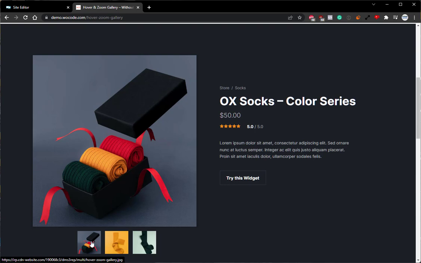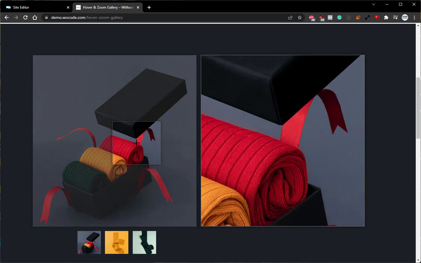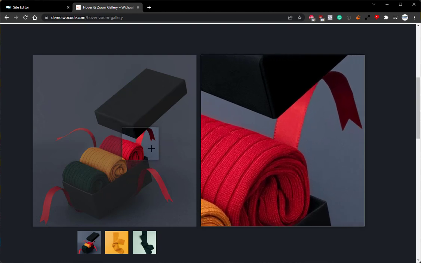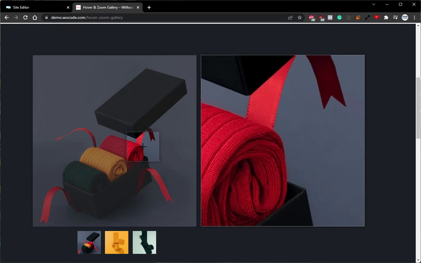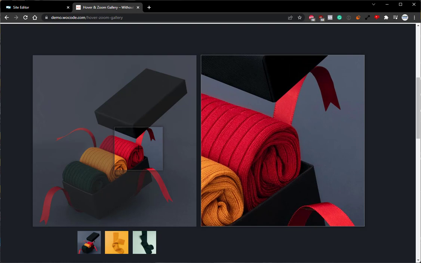The zoom in Hover and Zoom comes into play when hovering over the main image, allowing the site visitor to get a closer look at your products or photos. And for even more zooming fun, the zoom level can be further controlled by using the mouse wheel or scroll gestures on your input device. This widget is perfect for product galleries, but also useful for photographers or galleries of any kind.